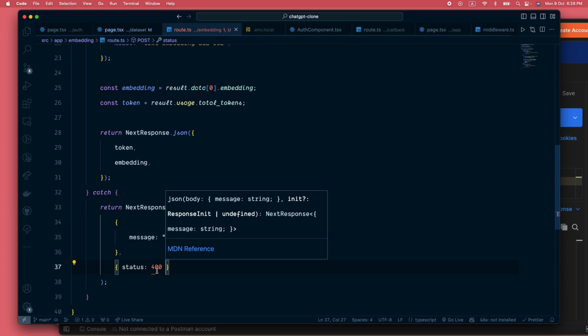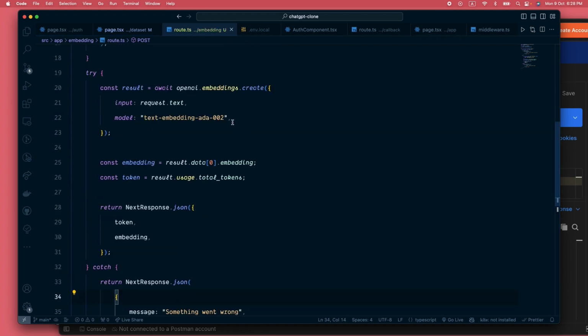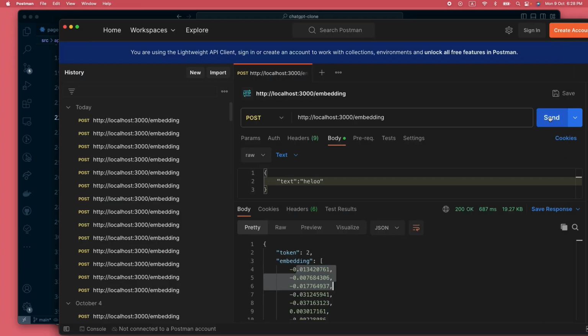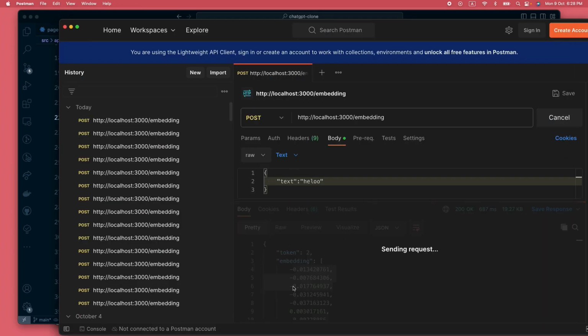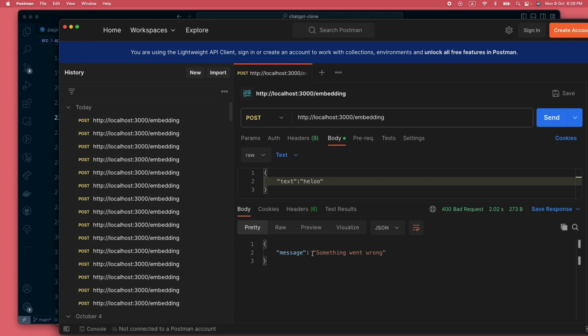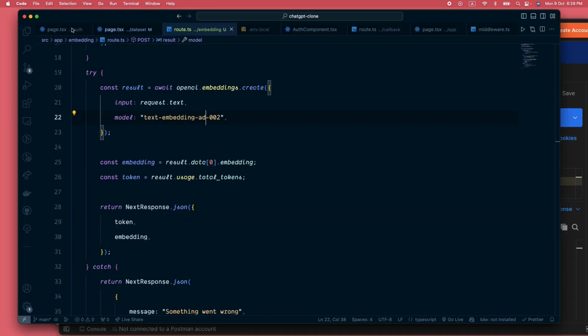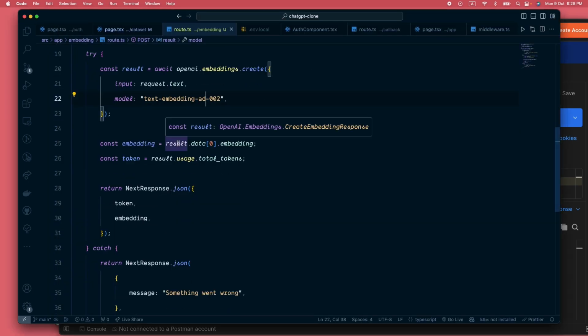Okay. Alright, so right now let's say I put a wrong model that does not exist, so something is wrong, and if I try to run this one, we should be able to see something went wrong and status 400 right here, which is really nice. So then we can handle that easily from our component.